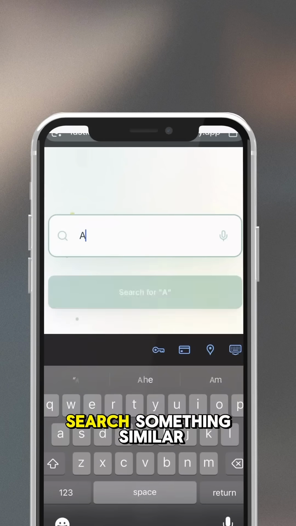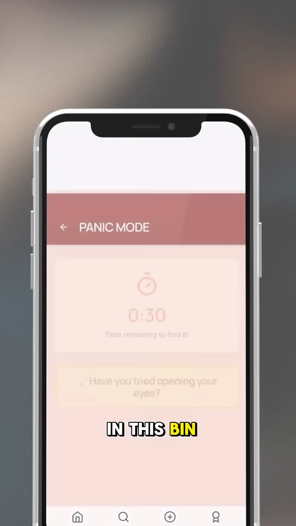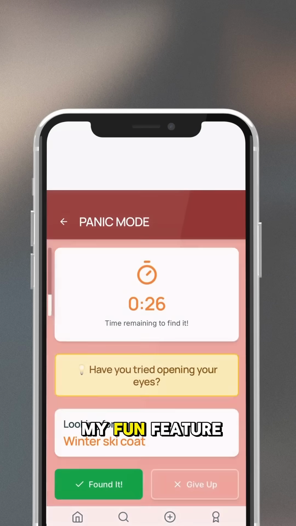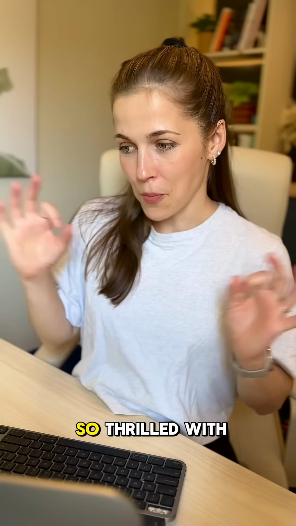And if I go ahead and search something similar like art paper, the smart suggestions suggest to search in this bin. I'm also making great progress on my fun feature, panic mode, which is when your partner is approaching and you're starting to panic. So, thrilled with how it's looking.